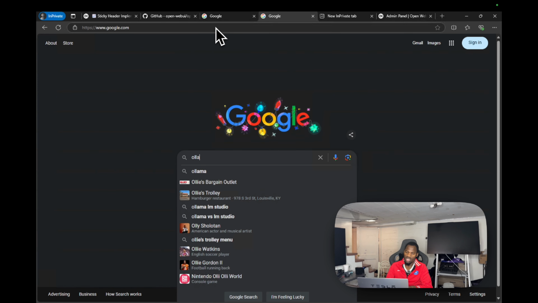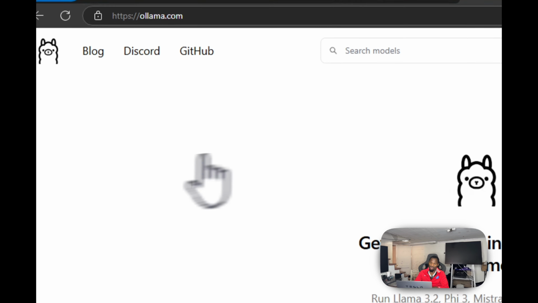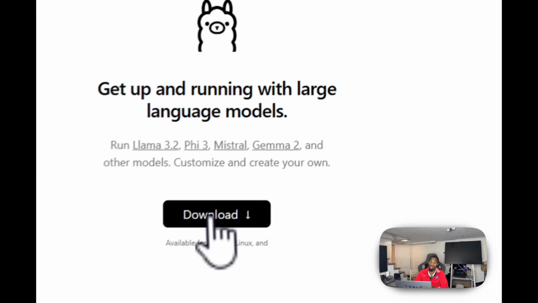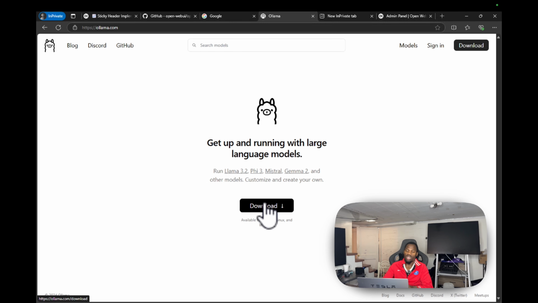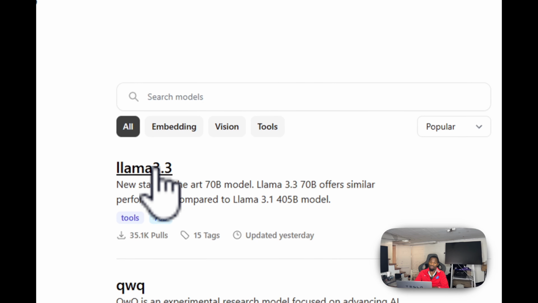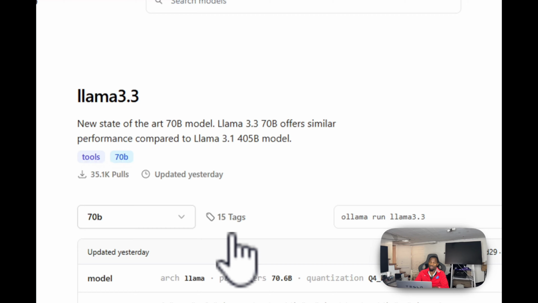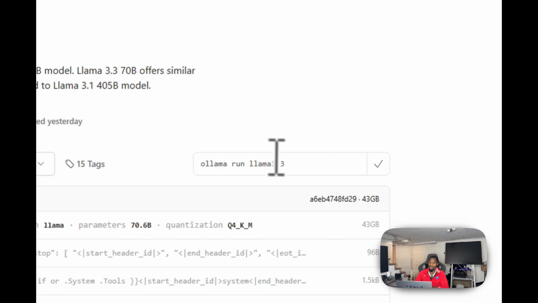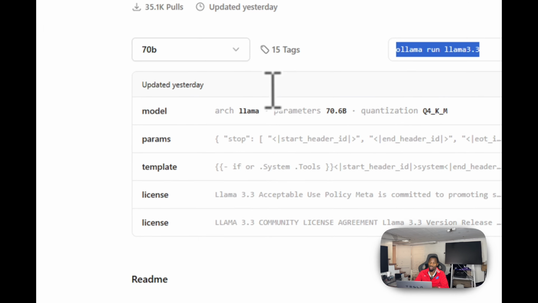So ollama.com, and then we're gonna download. If you don't have it downloaded and set up, then go ahead and click on this option. But since I already have it set up, I'm updating the model, getting a new model. I click on models and then click on llama 3.3, and I'm gonna copy this command. This is the one: ollama run llama 3.3. That's all you do.